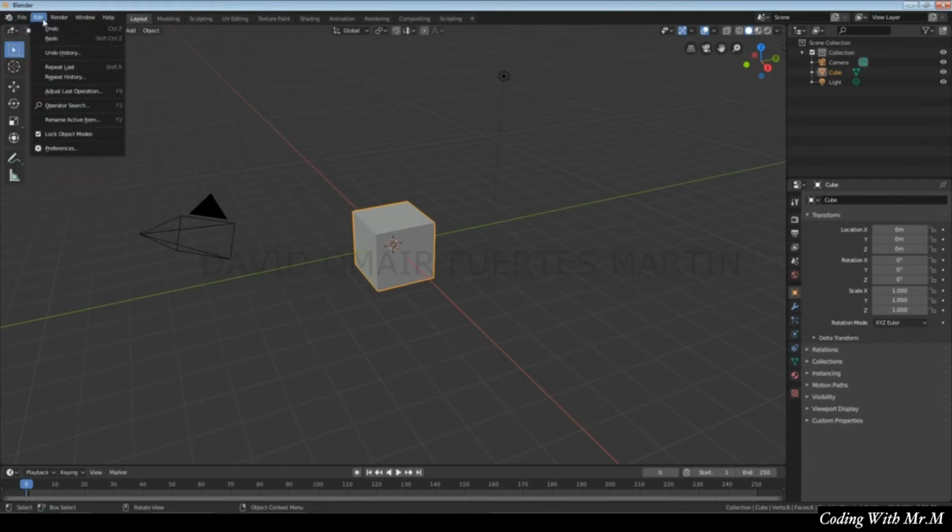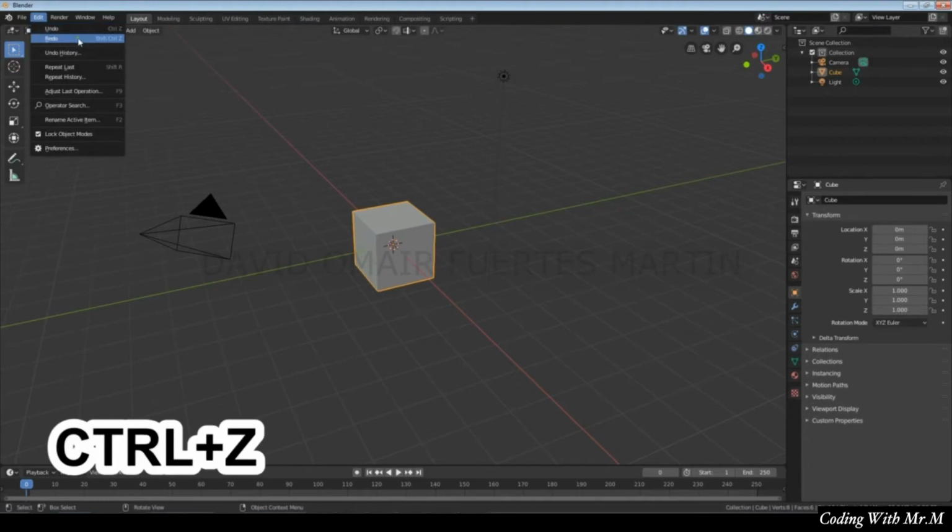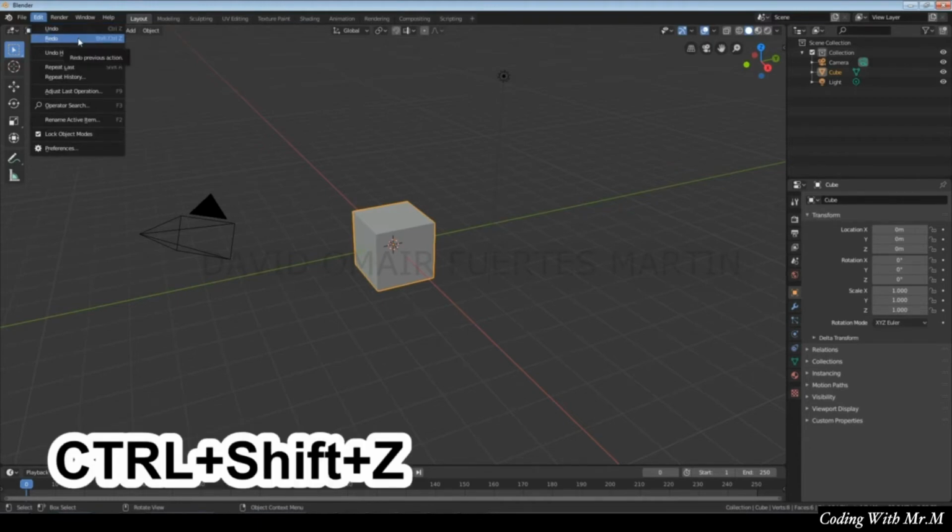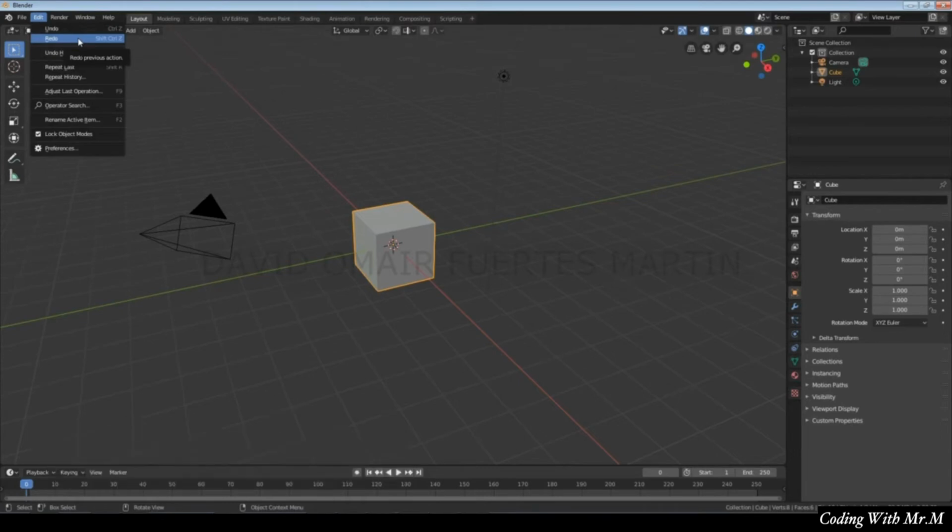In Edit you can undo or redo any changes that you have done, although the easiest way is to use Ctrl-Z to undo and Ctrl-Shift-Z to redo. Also, if we need it, we can see the action history here. And at the bottom we have the preferences.